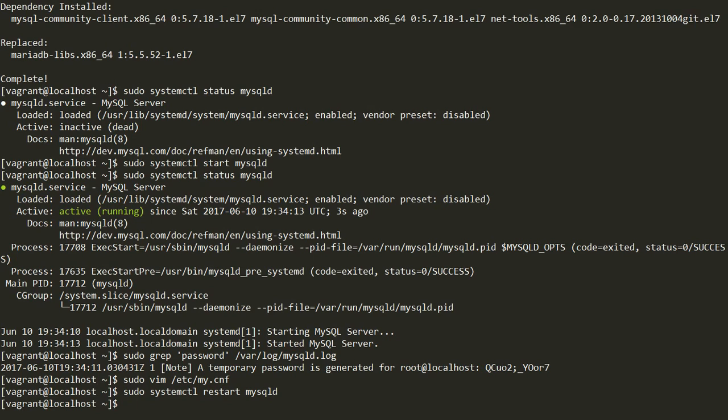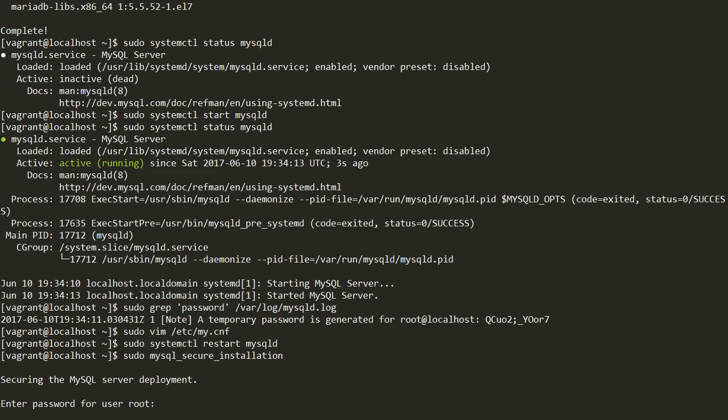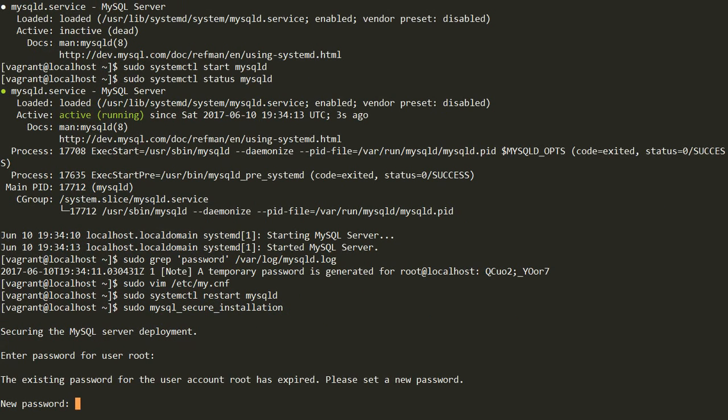Now we have already edited our my.cnf file, so we'll do sudo mysql_secure_installation. It says enter the password for user root. At this place we'll enter the temporary password that was generated while installing MySQL. So we'll copy it and put that inside the current prompt. The existing root password has expired, please set a new password. So it is asking us to set a new password.